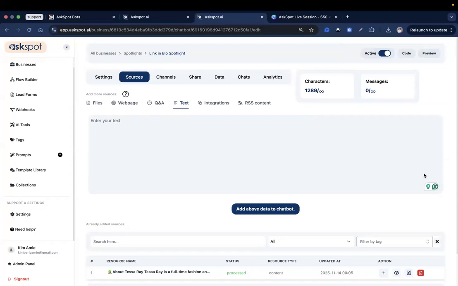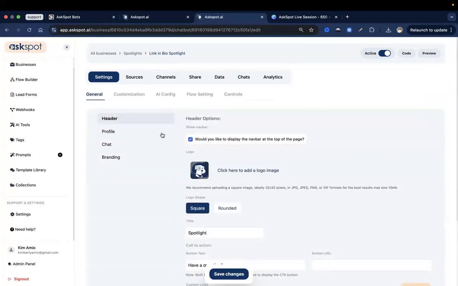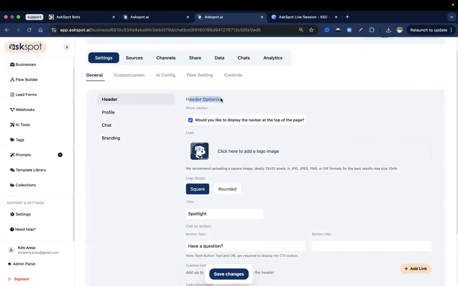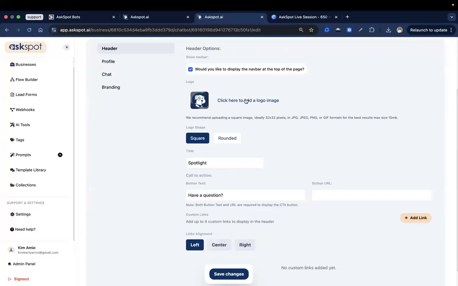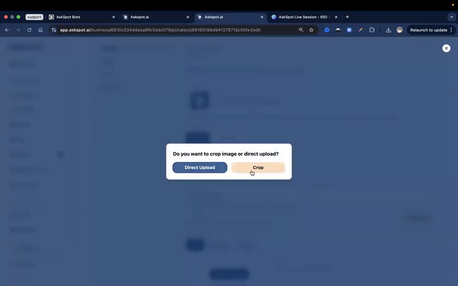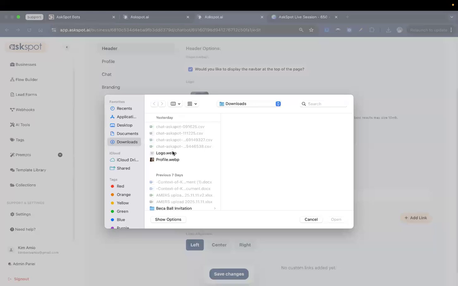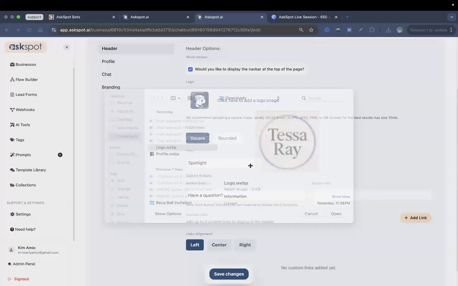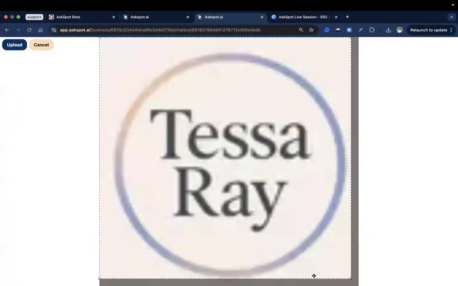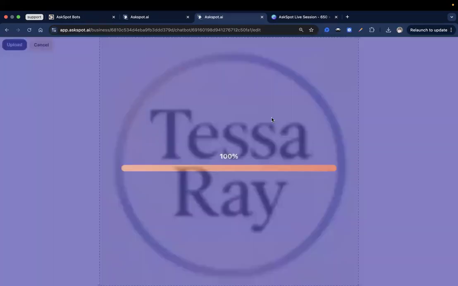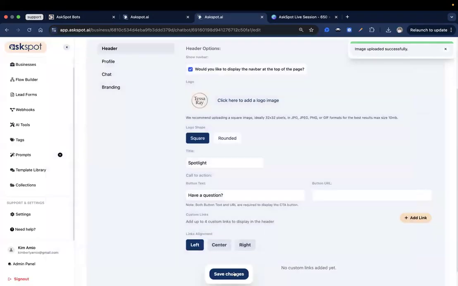So let's proceed on customizing this spotlight. That will be over here on our settings. And then we have our header. Under our header options for the logo, I had one generated by ChatGPT, and it looks pretty great. Let me show you the one that we will be using for this. That looks pretty blurred out. Let me see if that will look great when added. I think that looks fine. Let me just do a preview.